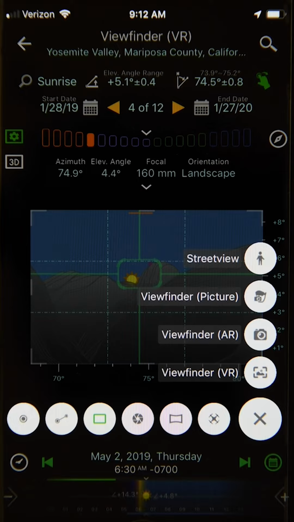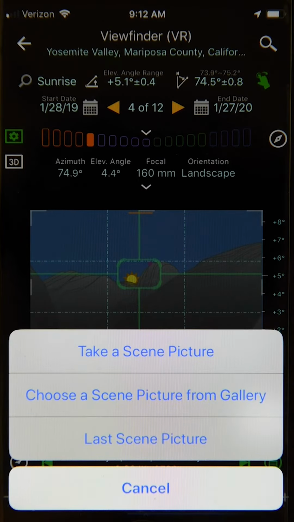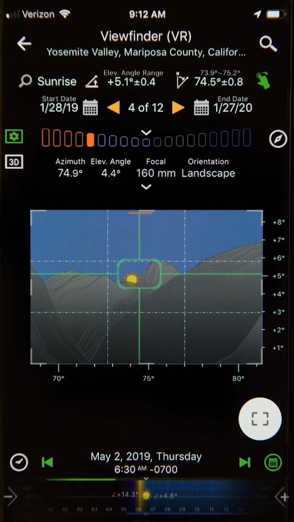So start by tapping on the button like this, and you can see that there are several ways to choose a photo to use. When we're at home, I usually pick an existing photo from my phone, or I select one that I've worked with before. Now, after selecting any of the photos using these options, the photo is shown in the viewfinder like that. Is that great or what?